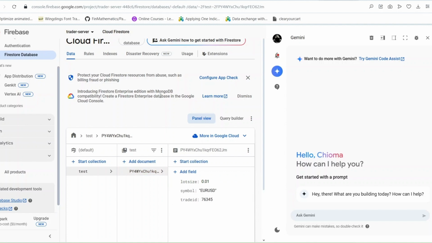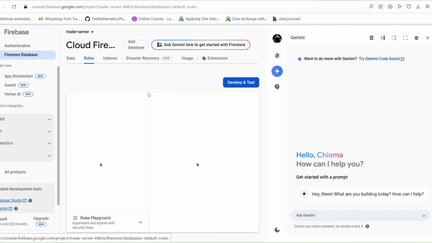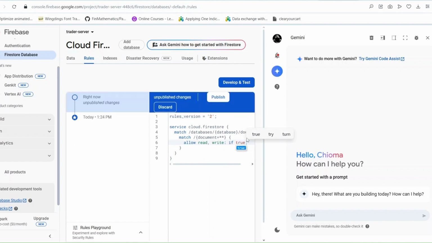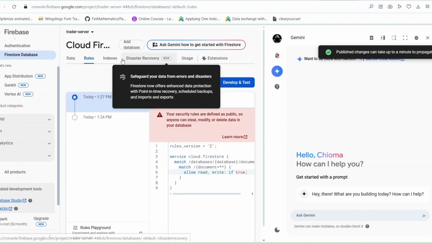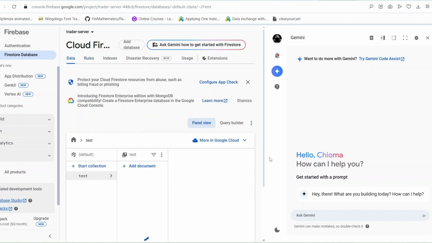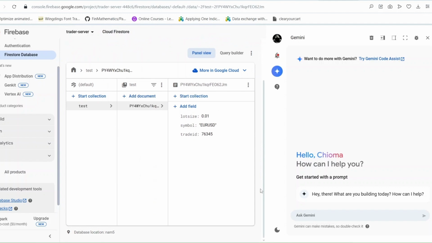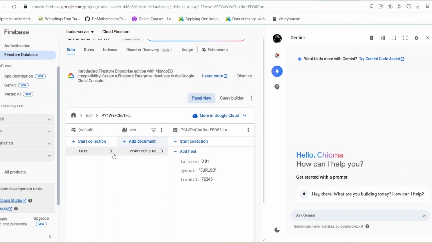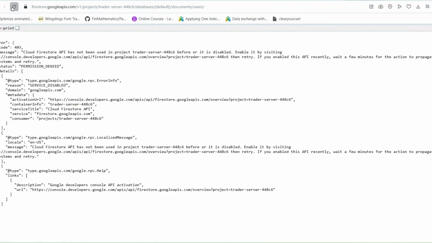All right, so for the sake of this example, and to make things easy for me, I'm just going to set the rules to be true, to be public. I know the information is not secure, but when I'm done here, I'm going to secure it and add authentication to it. So now, what is the endpoint for this database? I think I tried accessing it before, but it said access denied.